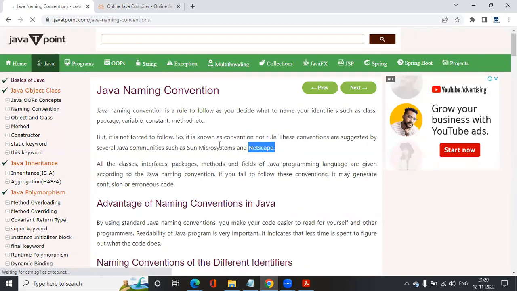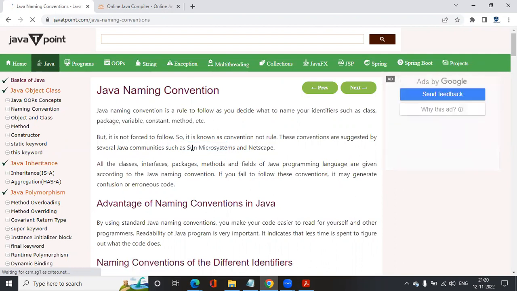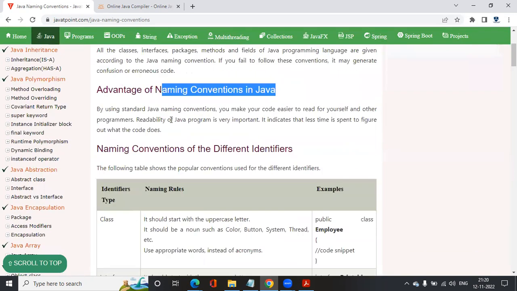Sun Microsystems, now Java is acquired by Oracle. All the classes, interfaces, packages, methods, and fields of the Java programming language are given according to the Java naming convention. If you fail to follow this convention, it may generate confusion or erroneous code. So, advantages of naming convention in Java.